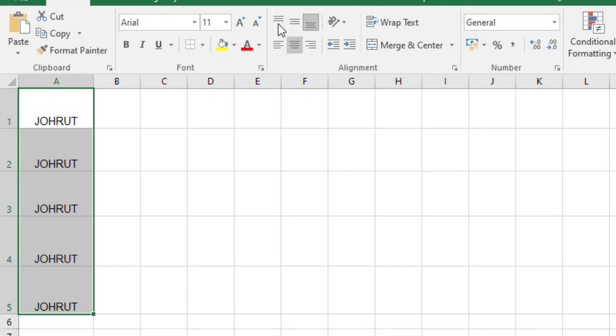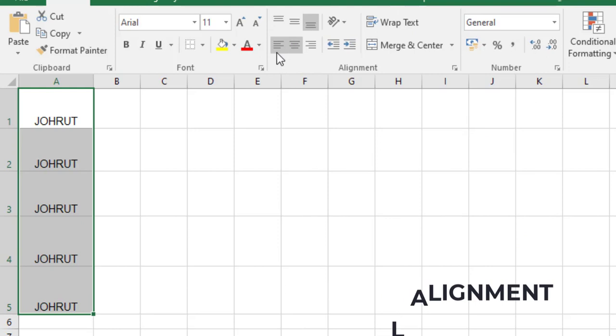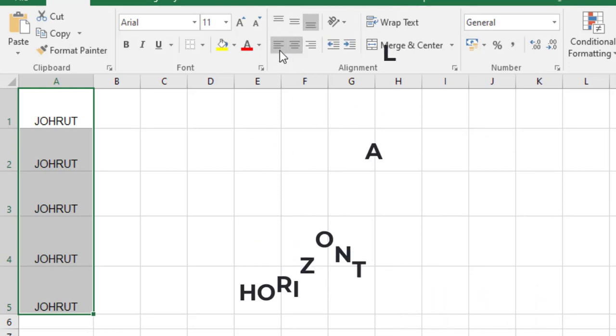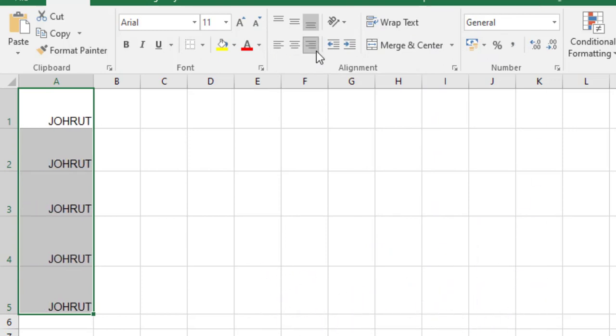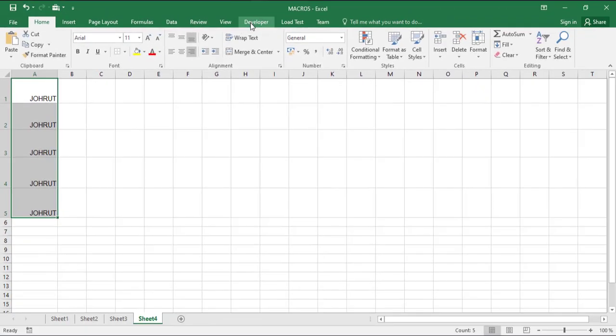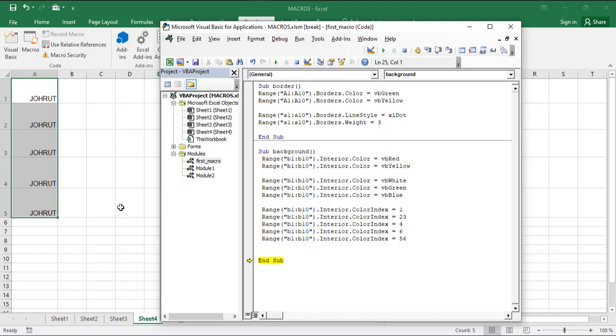This alignment, we call it vertical alignment. Then you can also have another alignment down here, which is called horizontal alignment, that is to the left, to the center, and then to the right. So we have two alignments in Excel, either the vertical alignment or the horizontal alignment. But if you want to use VBA, that's where the coding comes in. So let's go to the VBA editor and see how to do this alignment.